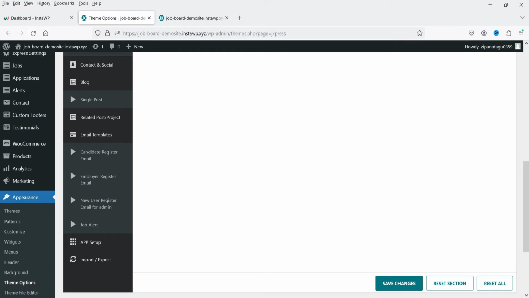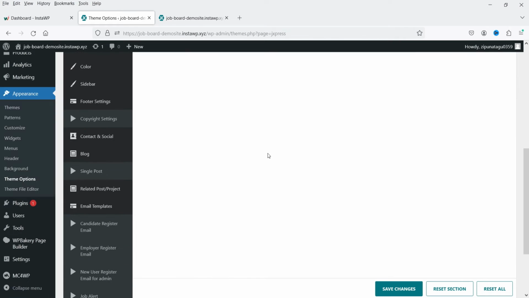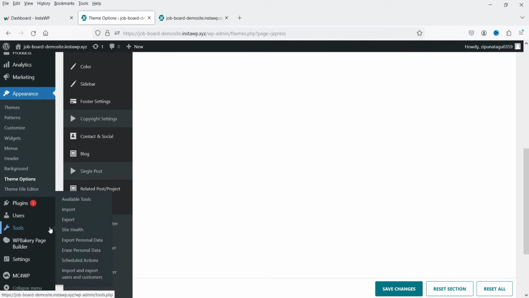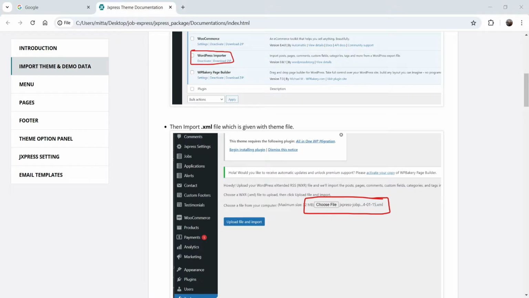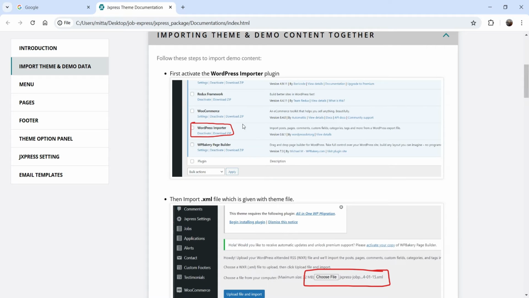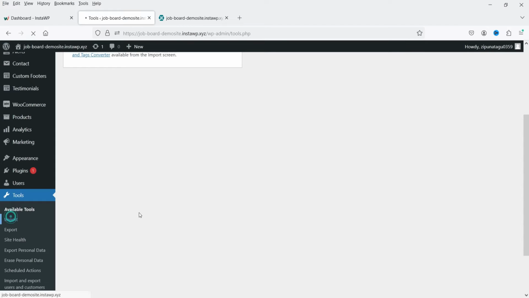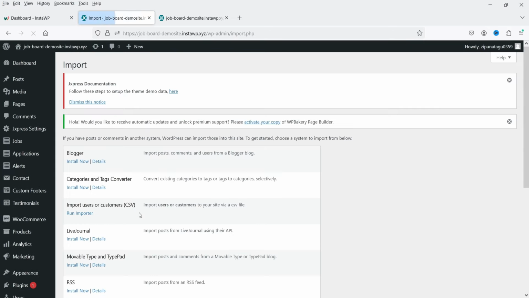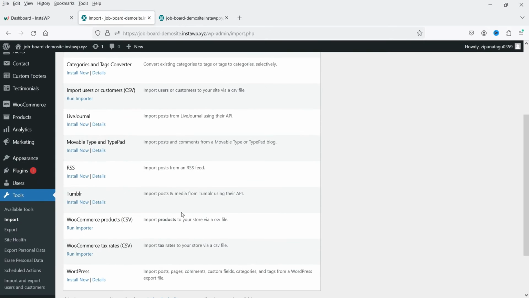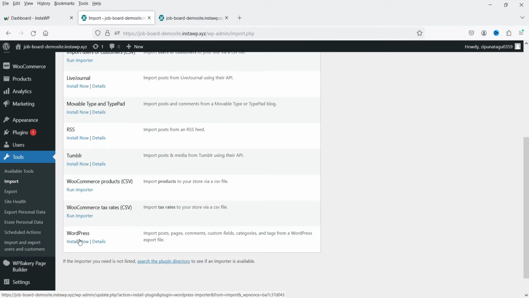So let's go to dashboard and let's go to import export here. So I do not see any option here. So let's go to tools here. We are looking for this option here, WordPress importer, that is a plugin to import the WordPress content. So if I go to import, you will see an option here, WordPress. So this is the WordPress importer.